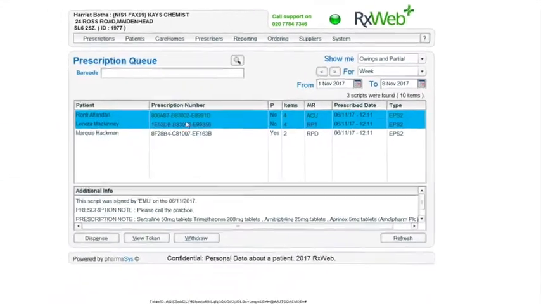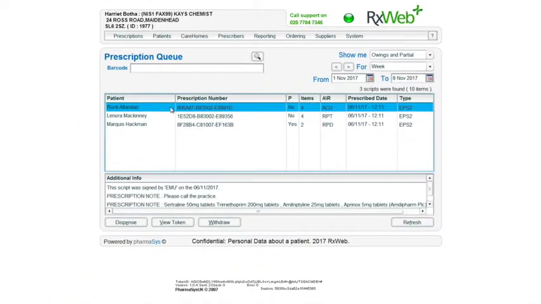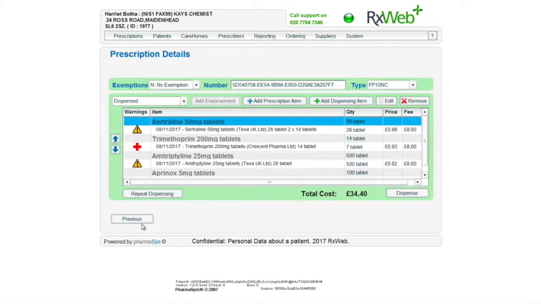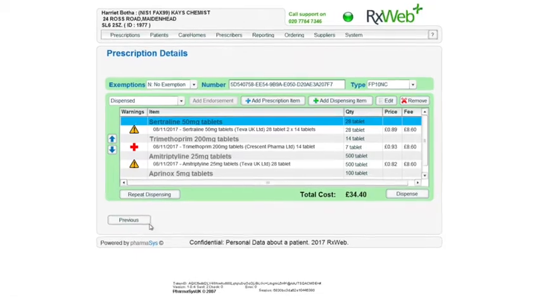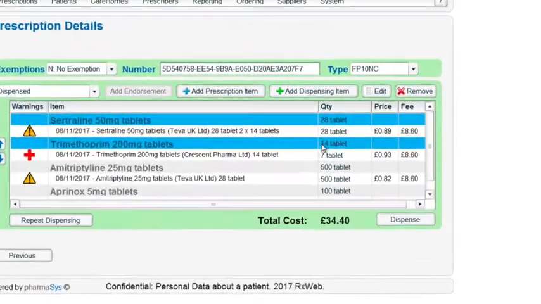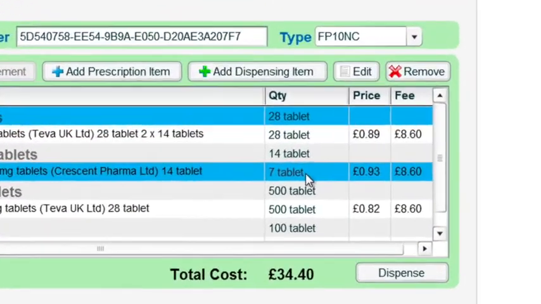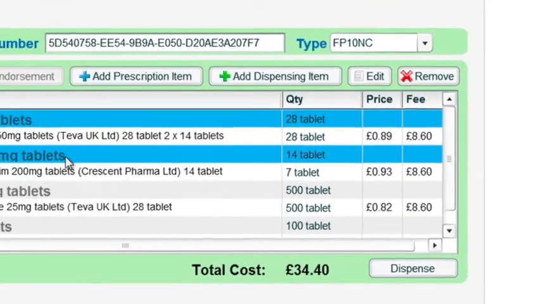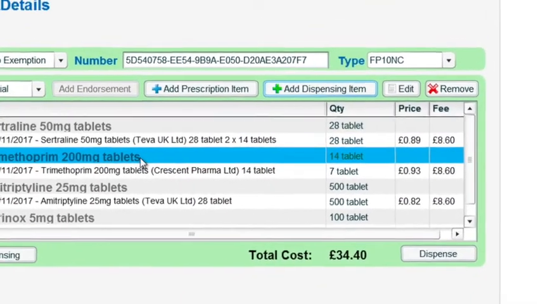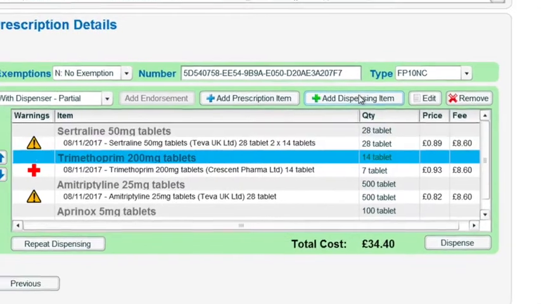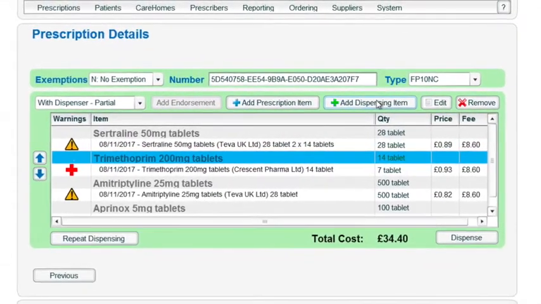To fulfill a prescription, simply select it from the queue and then click on Dispense. The prescription details screen will then open, showing all of the items on the prescription. We can see that originally 14 tablets were prescribed, but only 7 were dispensed. In order to dispense the remaining quantity, highlight the prescribed item and then click on Add Dispensing Item.